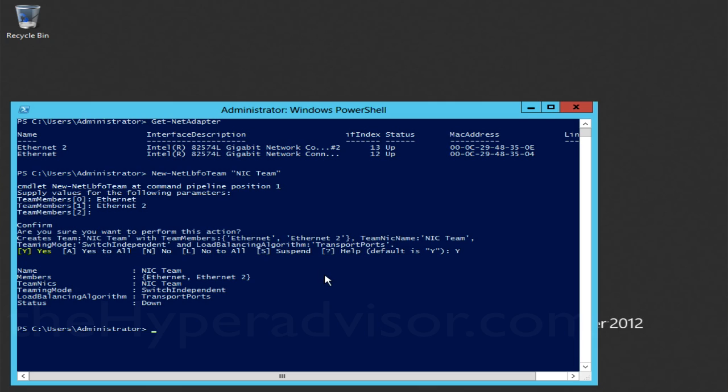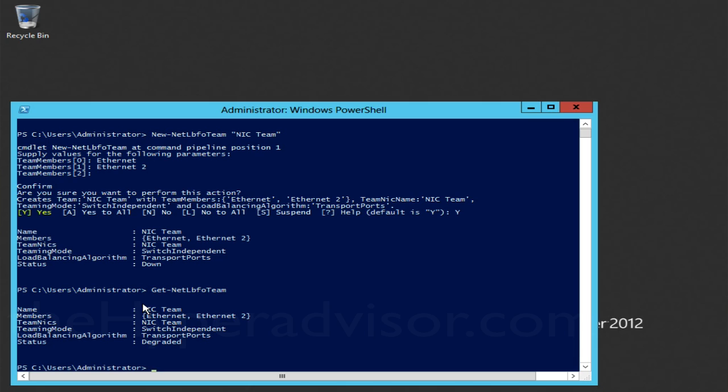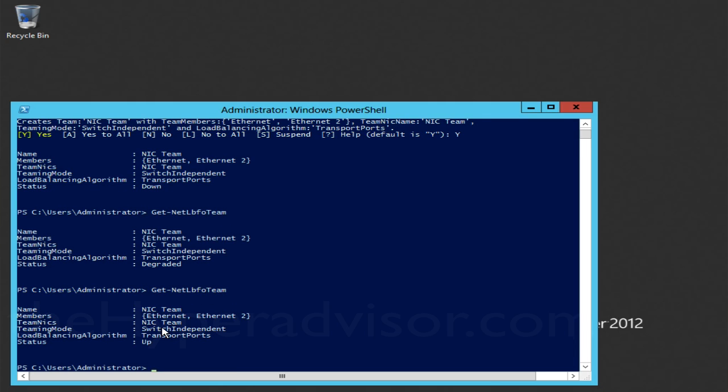All right, the team has been created. Here is the information about the team. You see the status is currently down. You will see this in the beginning because while it's building the team, the different NICs will have to change their status as it's configuring them. So the initial status is going to be down, but if we do a get net load balance team info, we can see now it's changed to degraded, and shortly here the status will be up. We'll check it again here, and now this time the status is up for that NIC team.